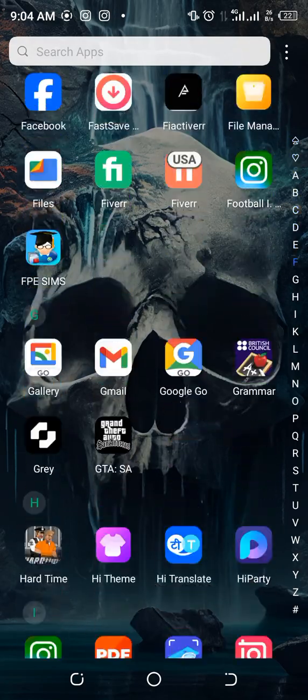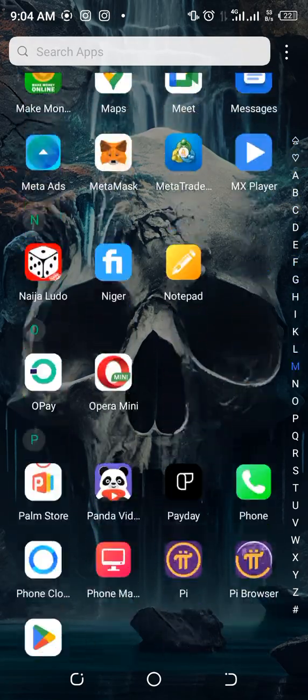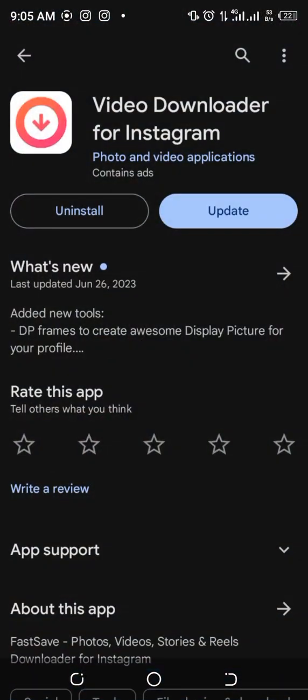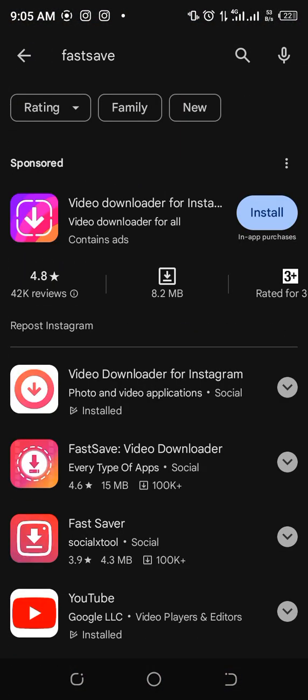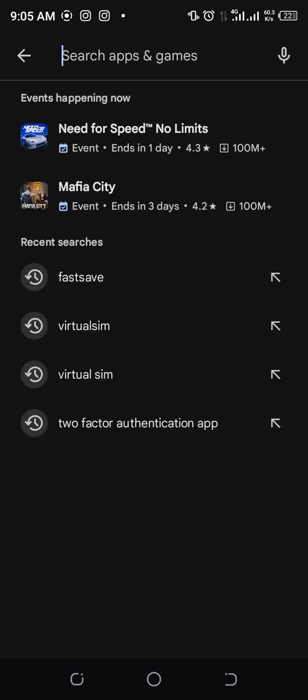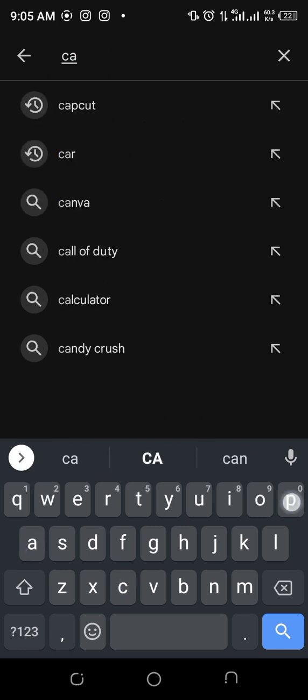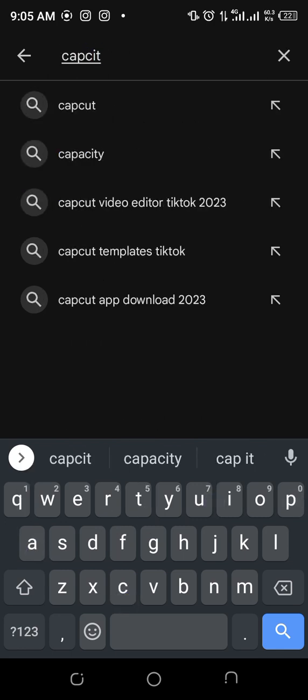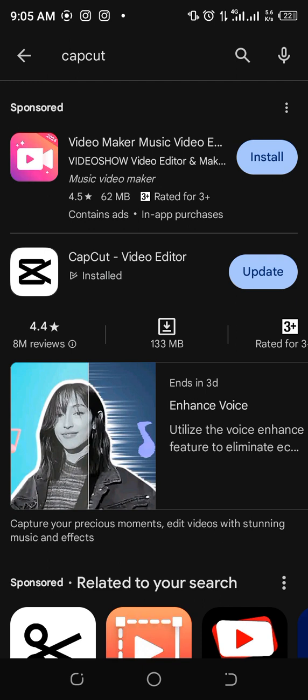So go to your Play Store and download CapCut. So Play Store. This is my own Play Store. Search for CapCut. It will help you in editing your video. Whatever type of video you want to edit, you can make use of CapCut to edit your video. As you can see, CapCut video editor.